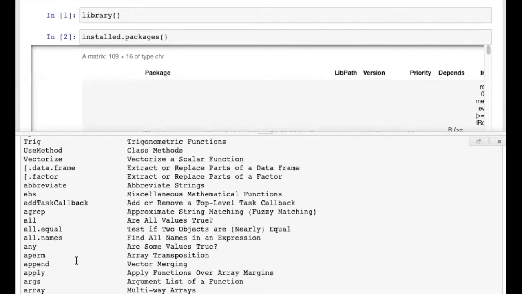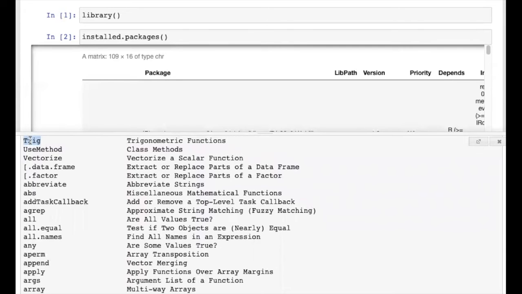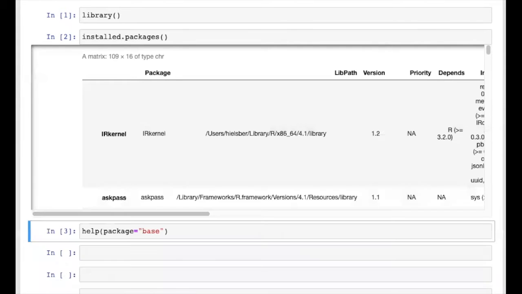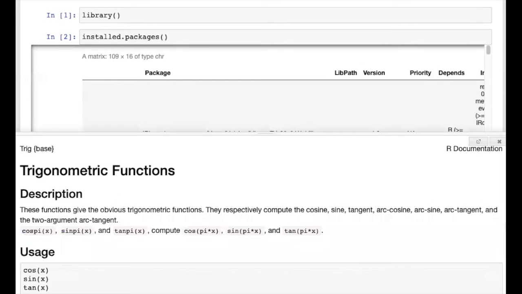We can now drill down even further on some specific item in the package if we wanted. So if we wanted to know more about the trigonometric functions, trig, in the base package, then all we need to do is add the name trig to the help command, leaving the package argument in place. In this case, it's going to bring up the help page for the trigonometric functions that are provided as part of the base package.